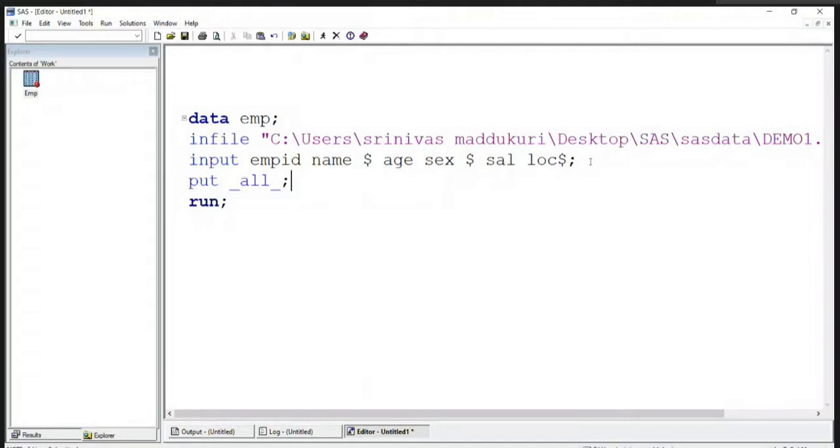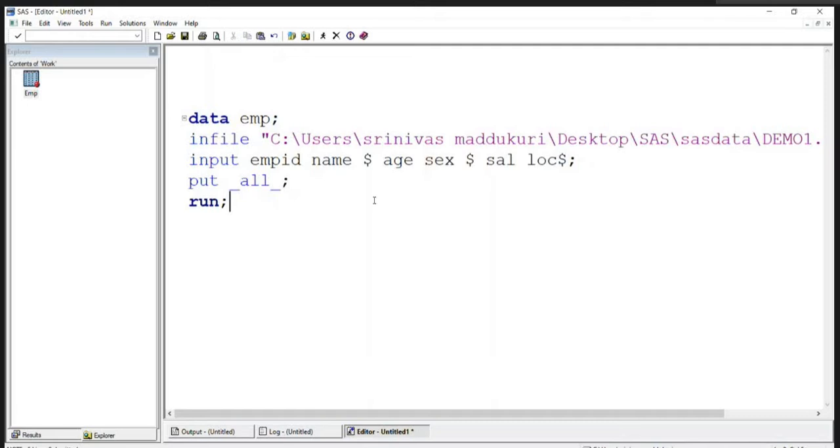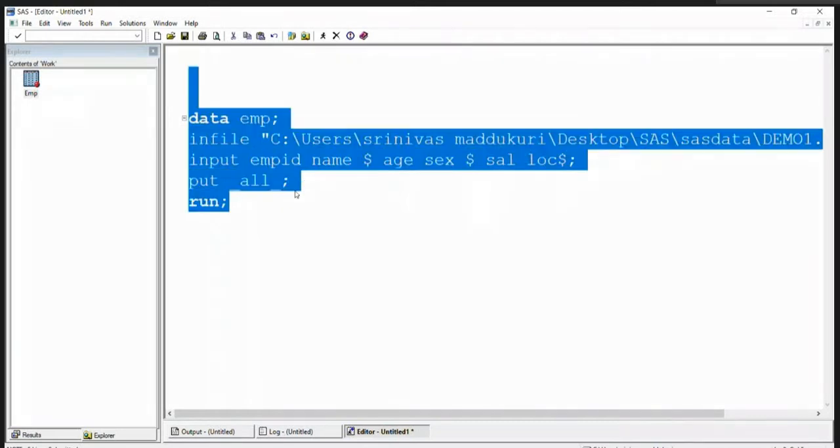Along with these 6 variables, you will get empid, name, age, sex, salary, and location. Along with these variables, we can also see _error_ and _n_, because those are the 8 variables we can find in the PDV. Now see, I'm executing the program. Anyway, you will get the dataset.